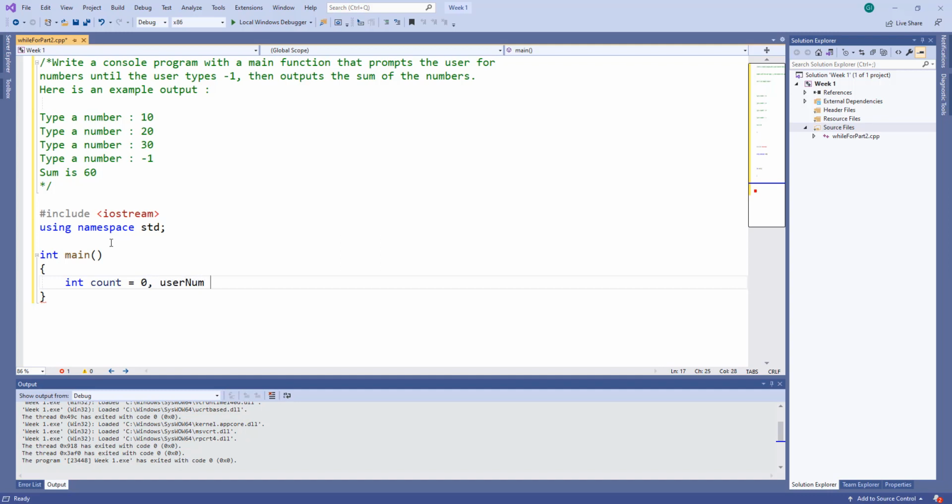And user num, that's the number they're going to enter. And I'm going to have a sum because I want to add all the numbers. Okay, so my cout is going to say enter how many numbers you want to enter. Okay, that has too many enters. Enter the count of numbers you wish to enter. That's fine. Okay, cin that into count.